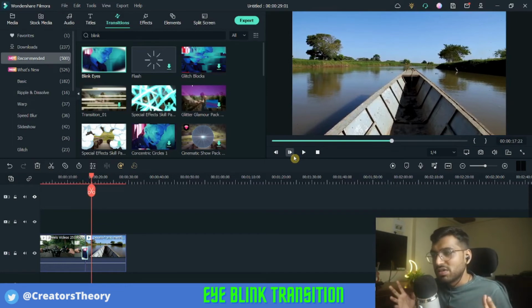So this is a simple transition that Filmora recently added into its suite of free transitions that you can use. You can use this blink eyes transition and give this amazing effect of transitioning from one location to another location with just a blink of an eye.